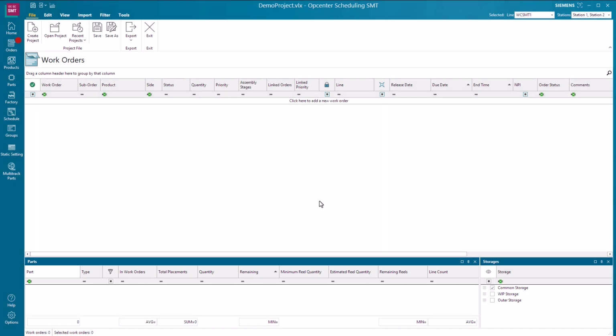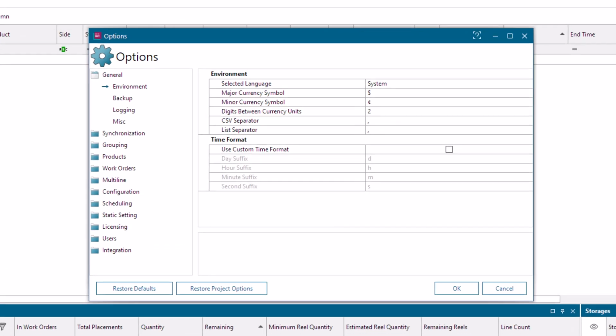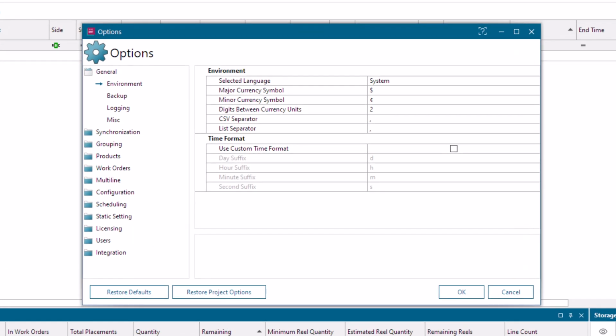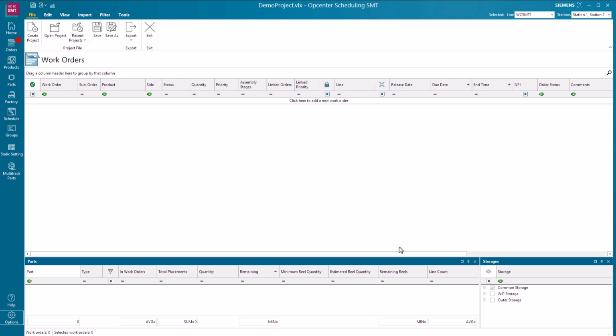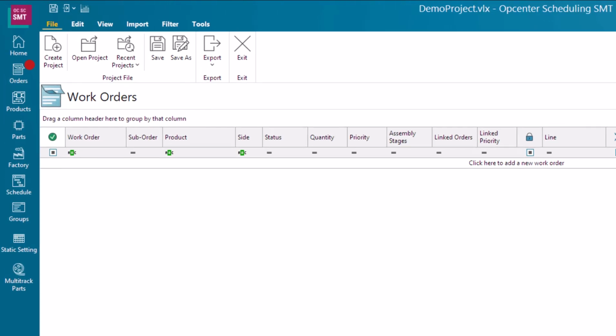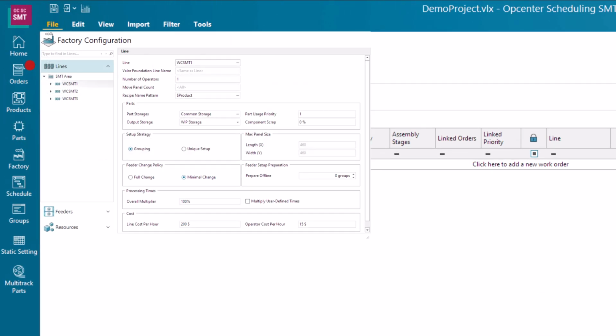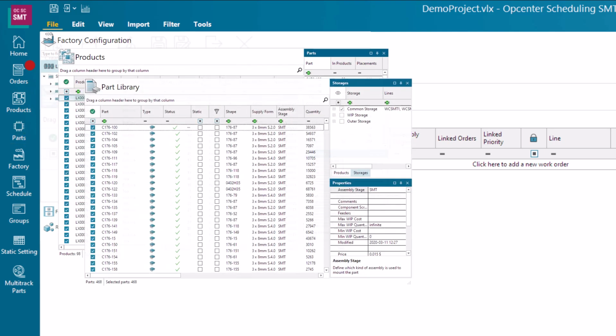You can create a new project to manage a particular set of products or to experiment with a new line configuration. Opcenter Scheduling SMT starts with the default settings when it's installed to a computer for the first time. You can restore project options from a project file if you want to get the custom settings from it. In this example, the project contains pre-made factory configurations, product data, and library data.